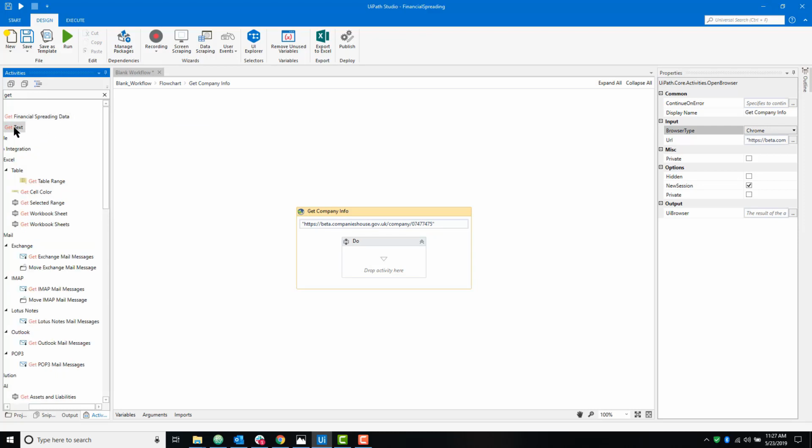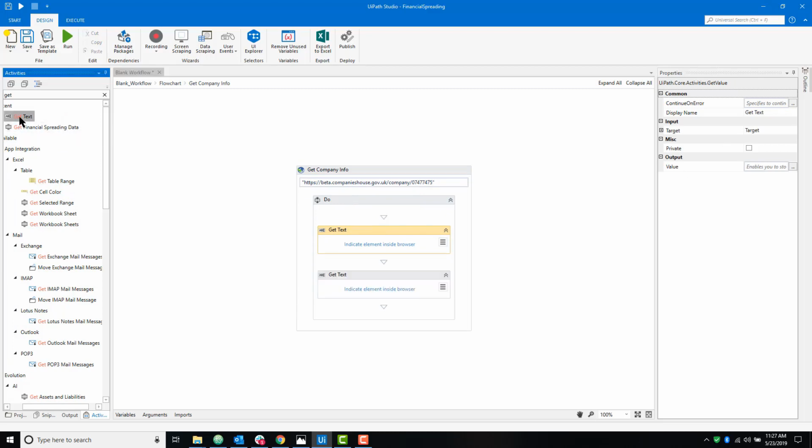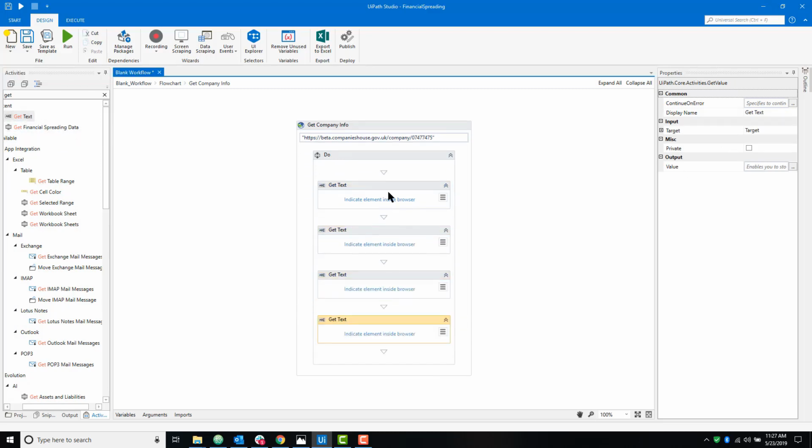We have many different ways to do it, but we're going to use a get text activity. And we know we're capturing 4 different data points, so I'm going to create 4 of them. And to keep things very easy to read and understand, I'm going to name everything with what we're trying to do, which is going to be to get the name, address, status, and the nature of business of the company.